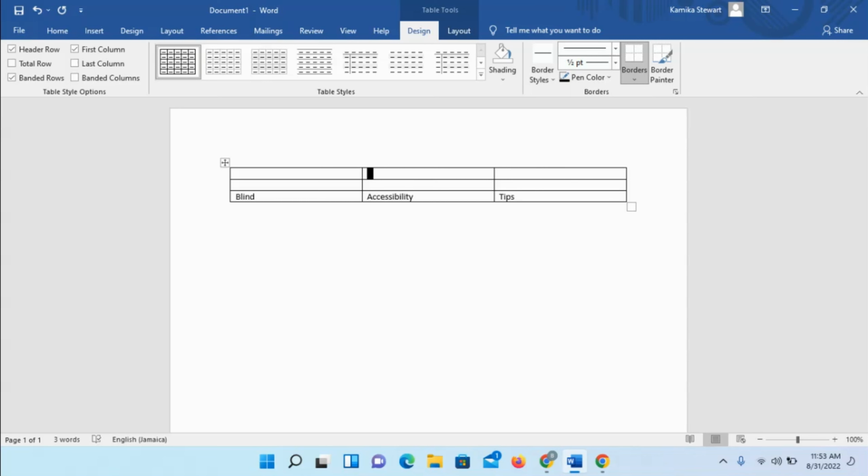Let me use my left. Column 2. It goes back into column 2. Fine. Let's go down now. Row 2. Now it tells me row 2 because instead of switching columns, now I'm switching rows. I'm going to go back up. Row 1. And it says row 1. So using your left and right arrows will allow you to switch between columns. Using your up and down arrows will allow you to switch between rows.